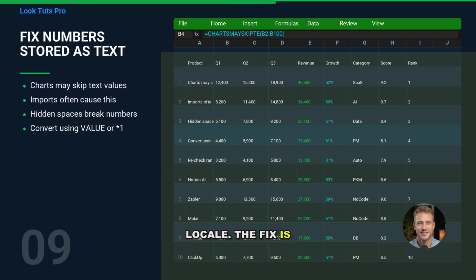The fix is to convert text to numbers consistently. You can use a clean conversion method like multiplying by 1, using VALUE, or using Text to Columns with a controlled format. After converting, recheck the chart range, because Excel sometimes expands or shifts when data types change. Once everything is truly numeric, your chart becomes stable, and your calculations become trustworthy too, not just the picture.